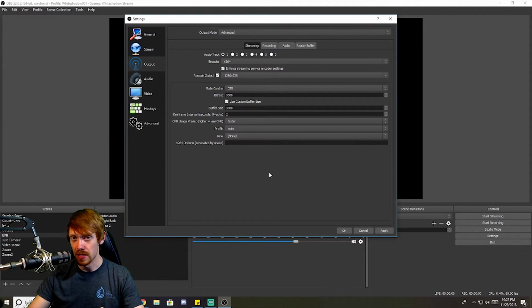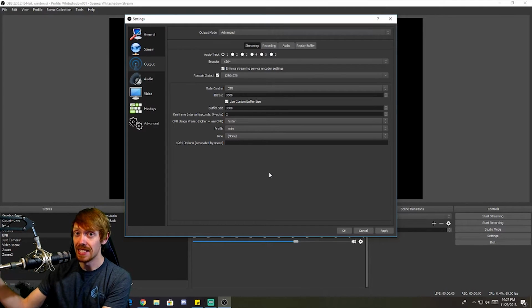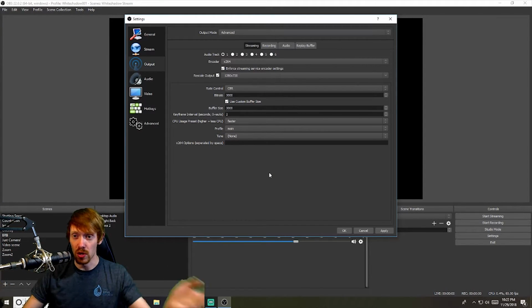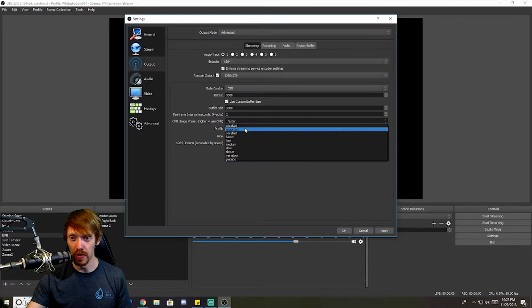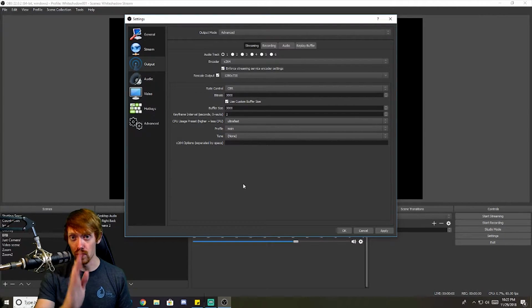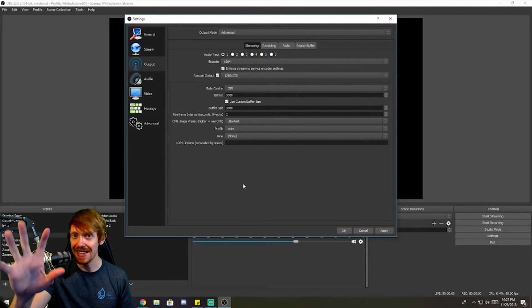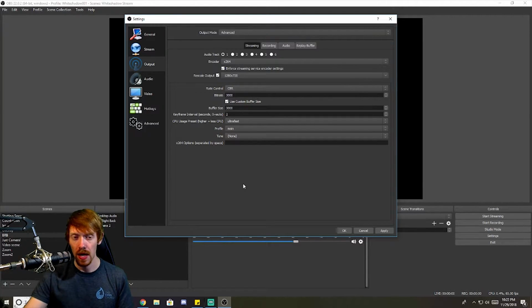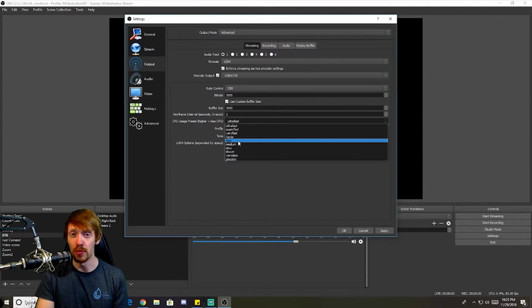Depending on your processor, if you don't have an 8-core, 16-threaded processor like I do, so you have a Core i5, you are going to want to put this bad boy on ultra fast. The reason why is, if you're trying to play a game on the same system and stream at the same time, you're going to run into performance issues simply because you don't have enough cores to encode a faster preset. Like it says there, CPU usage preset higher equals less CPU power.